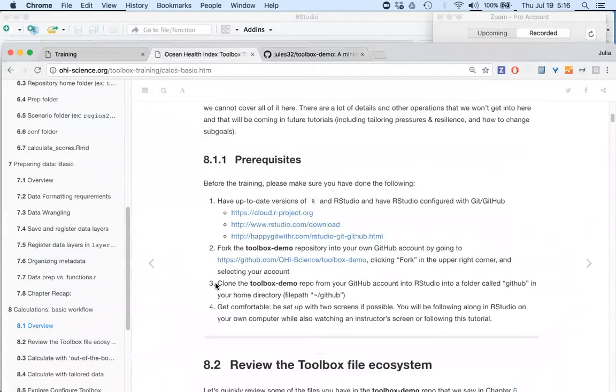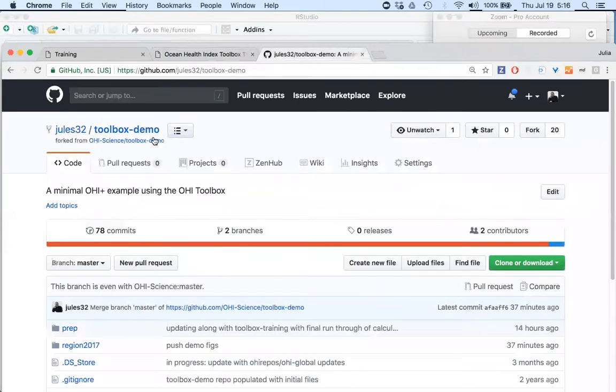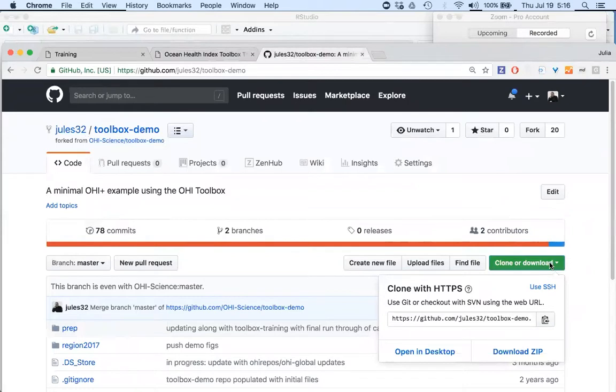And then the second step is to clone the repository. So what we do is, from our account, we click on this green button. This is going to give us a couple of options of how to either clone or download. We're going to clone the repository, which means we want to copy this URL. You can either highlight the text here, or if you click this button, it will copy it for you into the clipboard. And now to actually clone this to our computer, we're going to go into RStudio.